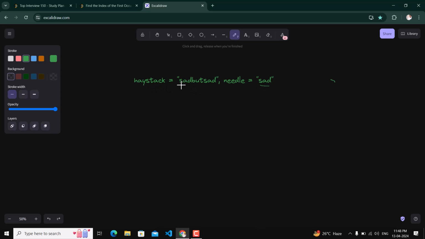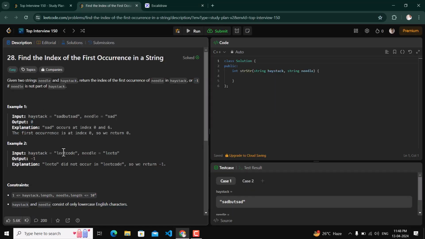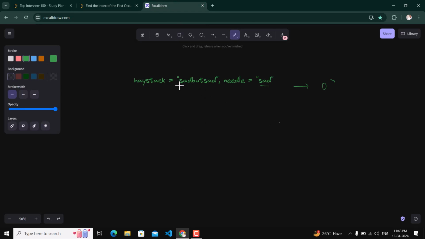As we can see, "sad" starts from the zeroth index only, so its answer is 0. In the same way, haystack is "leetcode" and needle is "leeto", so it is not present in this haystack, so we have written -1. Here "sad" is present two times, one at the starting and one at the last. But the question says we have to return the first occurrence, which is at the beginning, starting from index 0, so we have written 0 here. So we have understood the question.